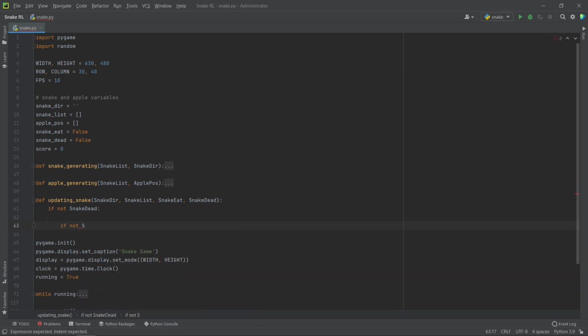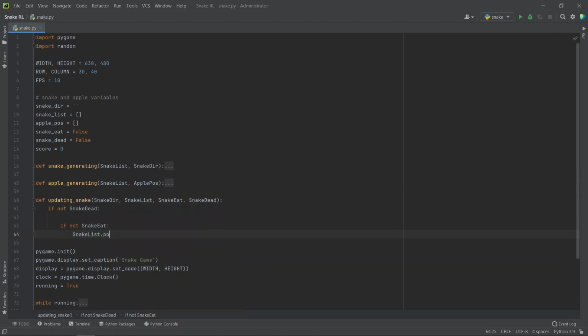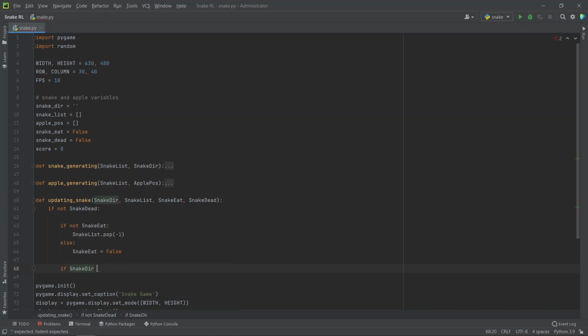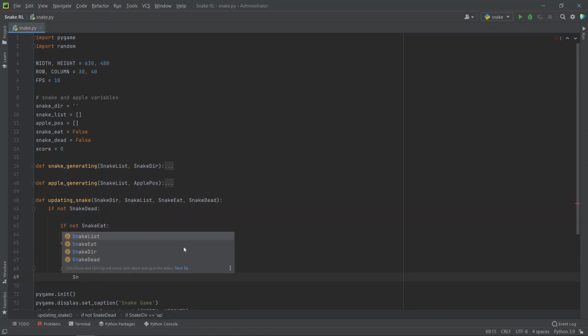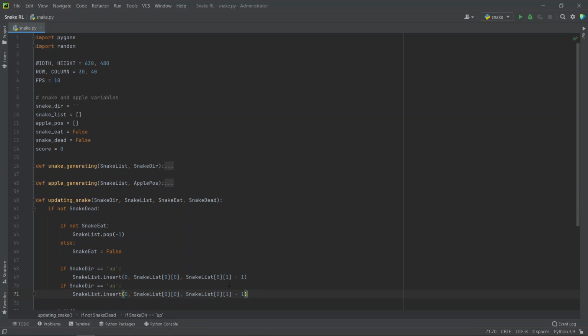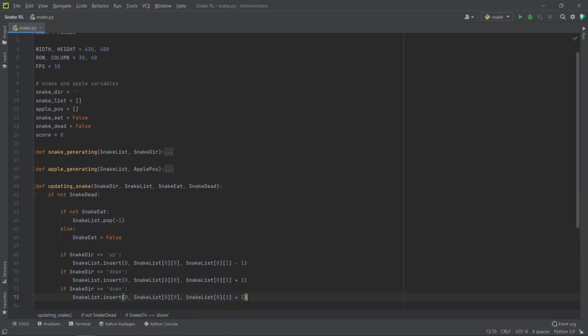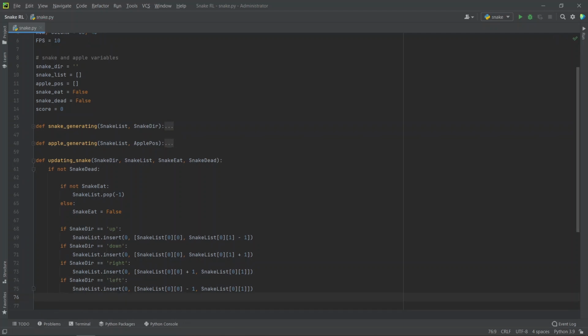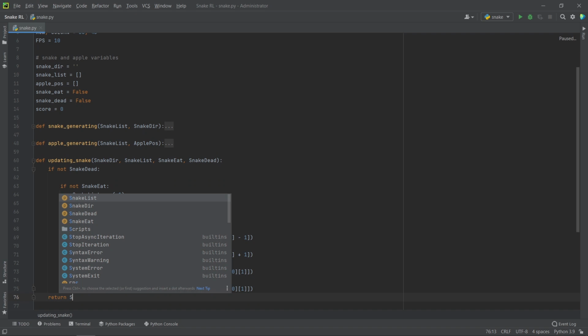Okay, to do this, let's check if a snake eats an apple or not. If no, we remove the tail, and if yes, we just change a snake eat boolean to false. After that, we find what is the snake direction. Then, based on that, we make new head. A snake updating is done.